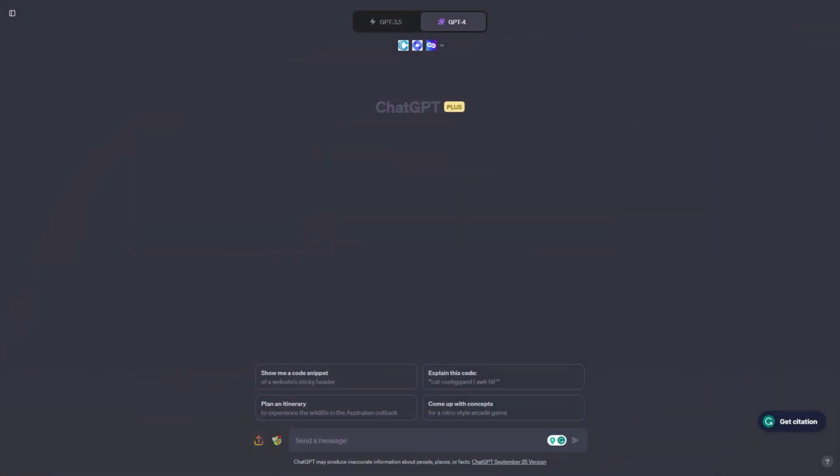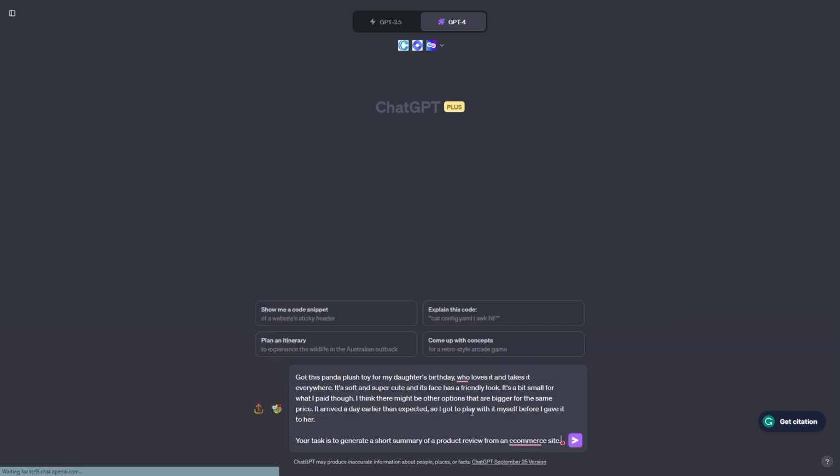So now we're inside of ChatGPT and we're going to start off with summarizing text, as it's really easy to understand and really straightforward. I'm just going to pull up the prompt here. The prompt has a body piece of text, so I'm just going to read that. It says, "Got this panda plush for my daughter's birthday, who loves it and takes it everywhere. It's soft and super cute and its face has a friendly look. It's a bit small for what I paid though. I think there might be other options that are bigger for the same price. It arrived a day earlier than expected, so I got to play with it myself before I gave it to her."